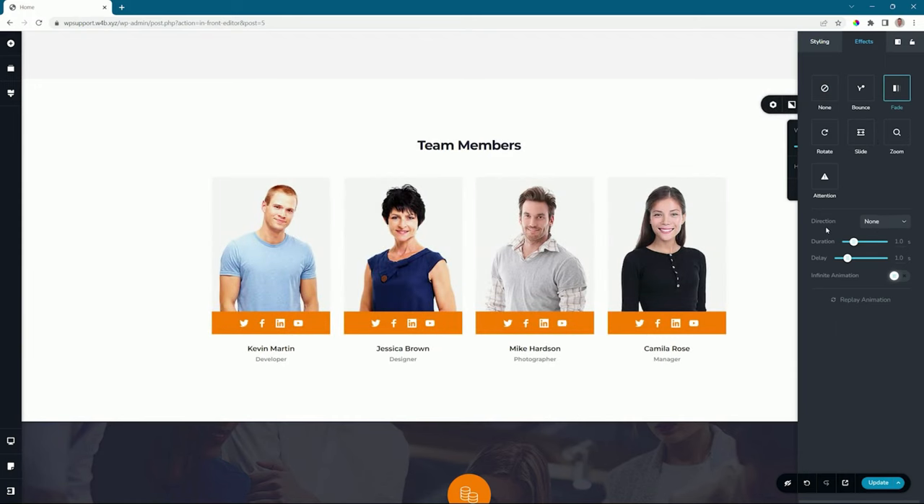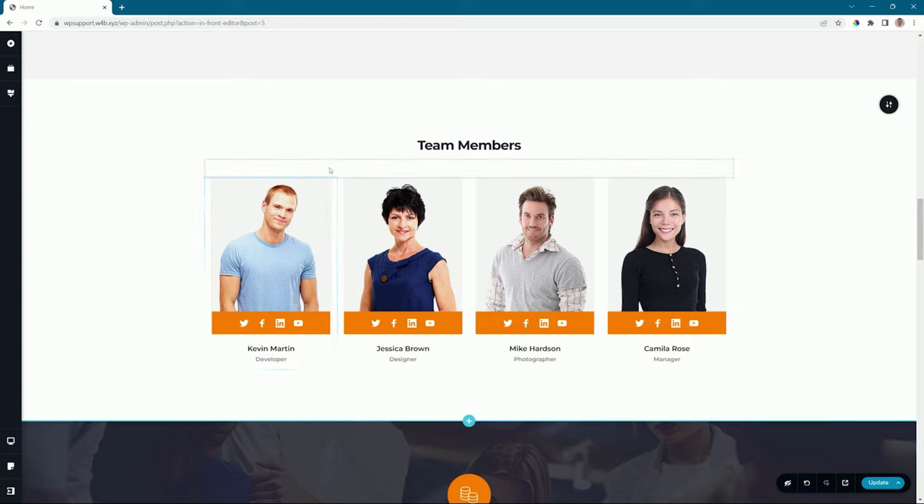You have the option here with more settings below for the direction as well as the duration delay. And if you want to see it again, click here on replay animation. Put it onto none for now, and let's have a look at how we can animate columns.